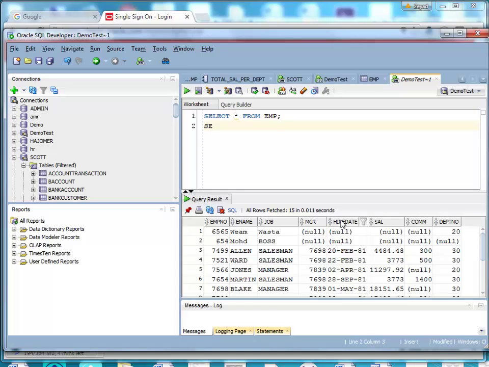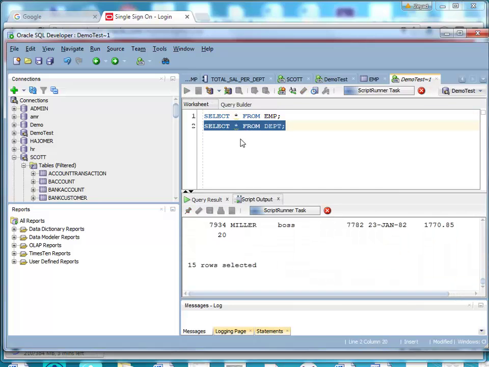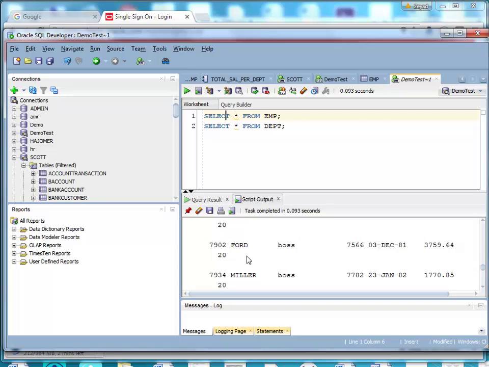If you have, like, select star from dept, and you click on this one, only the second one will run. But if you click on run script, all the script is going to be executed.